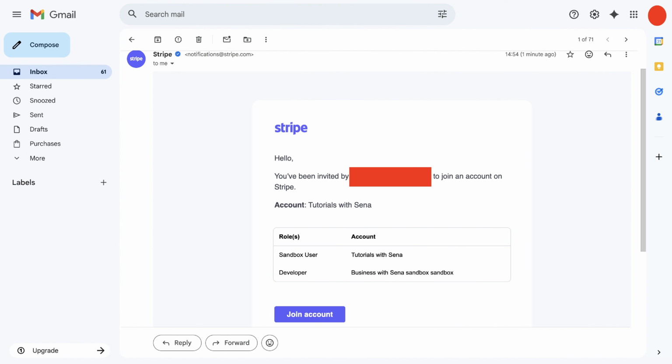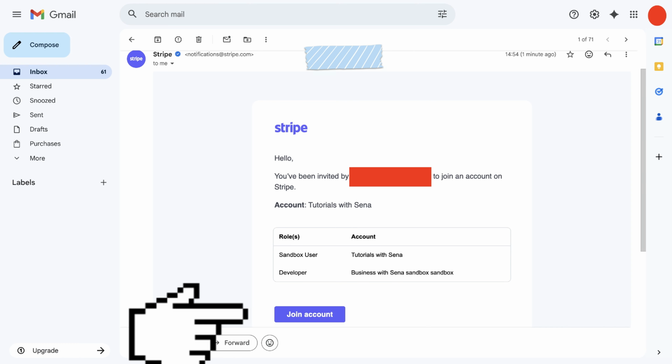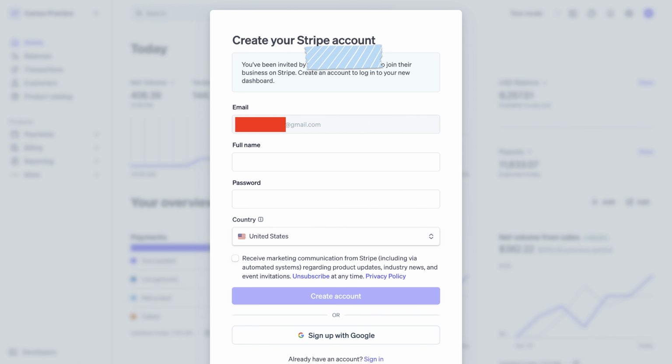They will have to open their own email, for the person or the team members that you invite, and they will see the email from Stripe and tap on this Join Account button. Then your team members have to log in to their own Stripe account or create a new one if they do not have any at the moment. And that's it. After that, they are officially a part of your Stripe account team.